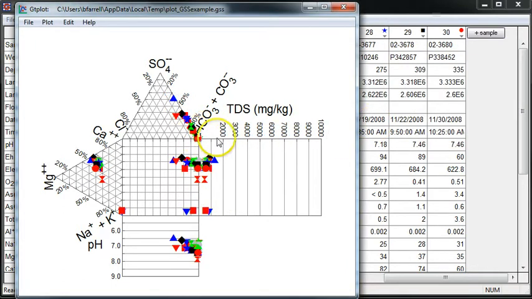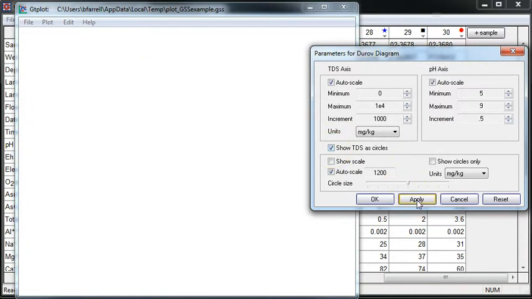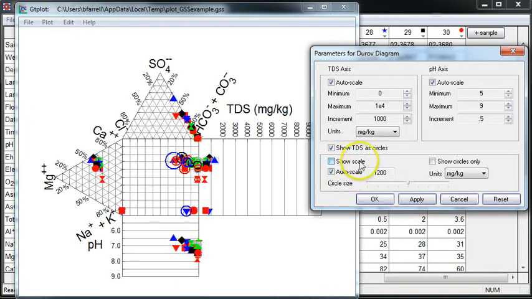TDS is represented in this section of the plot. If I'd like to add circles to represent the TDS, I can do that instead, or in addition, I should say. Here, I'll add a scale bar and get rid of the symbols themselves.